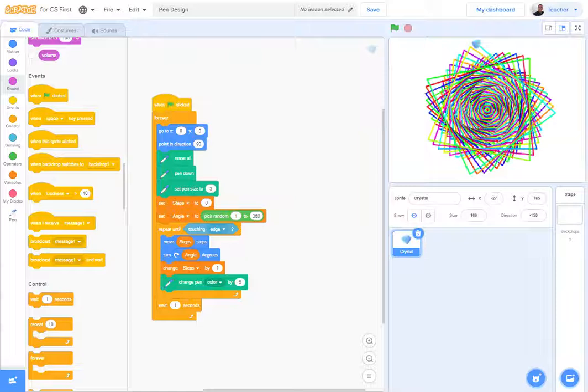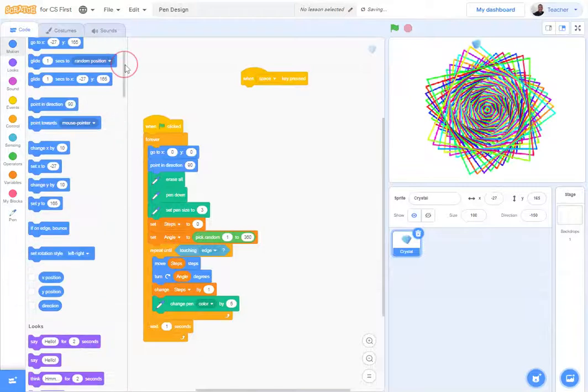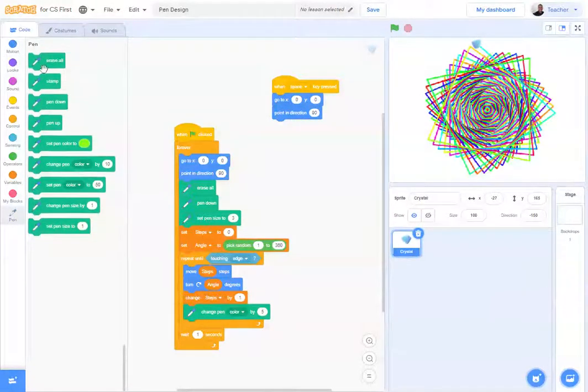And then let's make our design a little better. What we're going to do is put an event, when the space key is pressed. We want to go to X, Y: 0, 0, just like it is on the other one, 0, 0 here, guys. And point in the direction here. And then we want another pen block that says erase all. And that's just to control it.